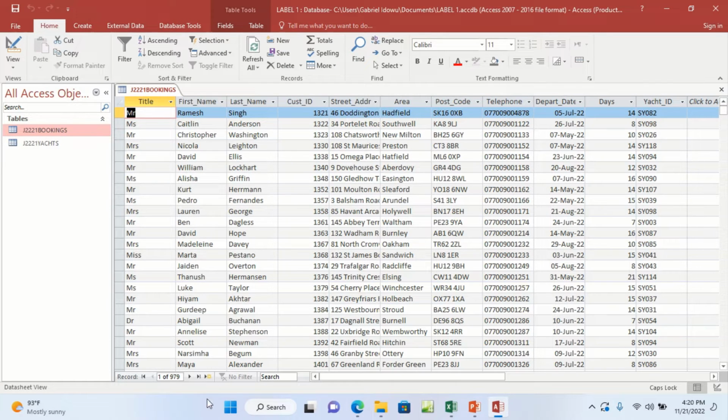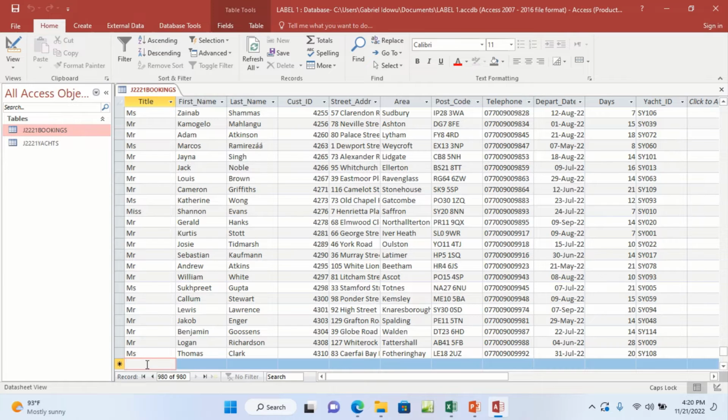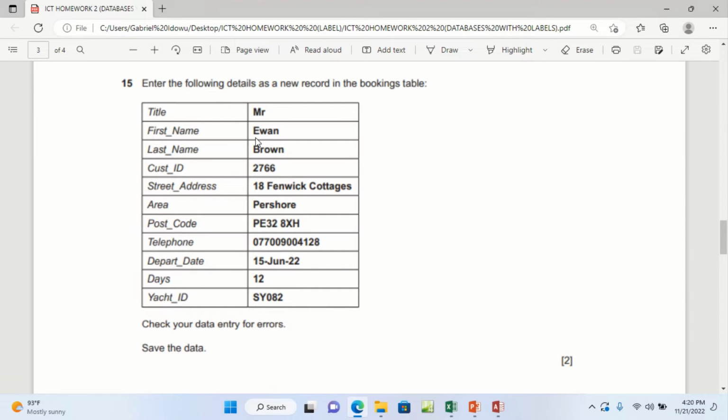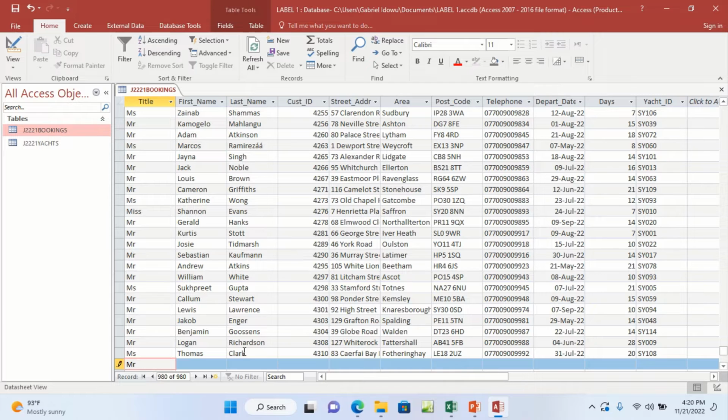Now to add a new record, just come to this button, new blank record, and you can also see it in this place to add a new record. You can see new. When you click that, you have this. So the first thing according to the instruction is Mr. Then the next one is L1. First name is L1. So I quickly type that, L1.